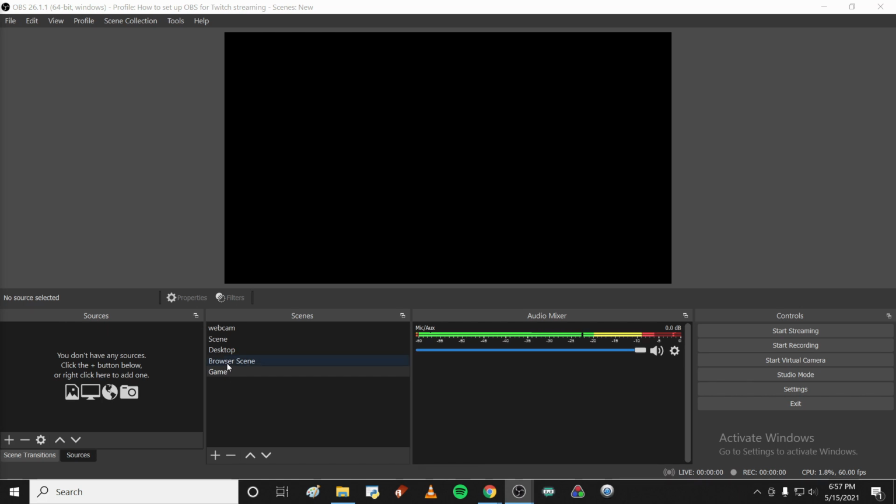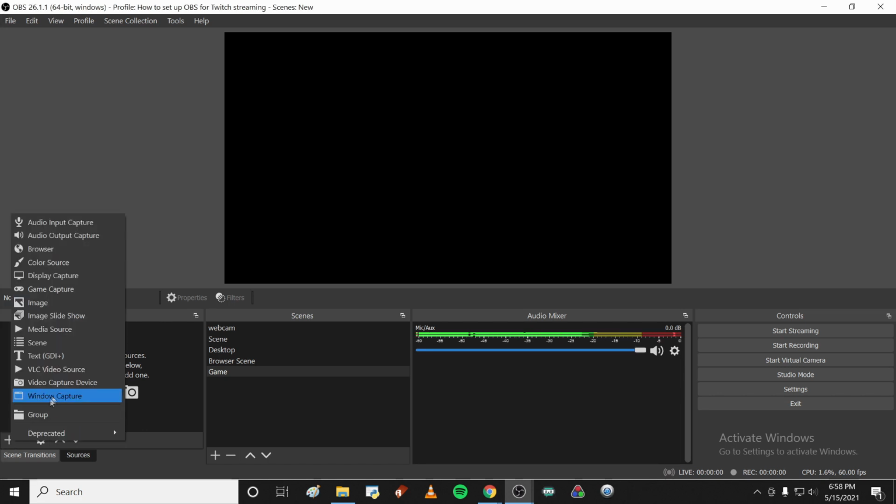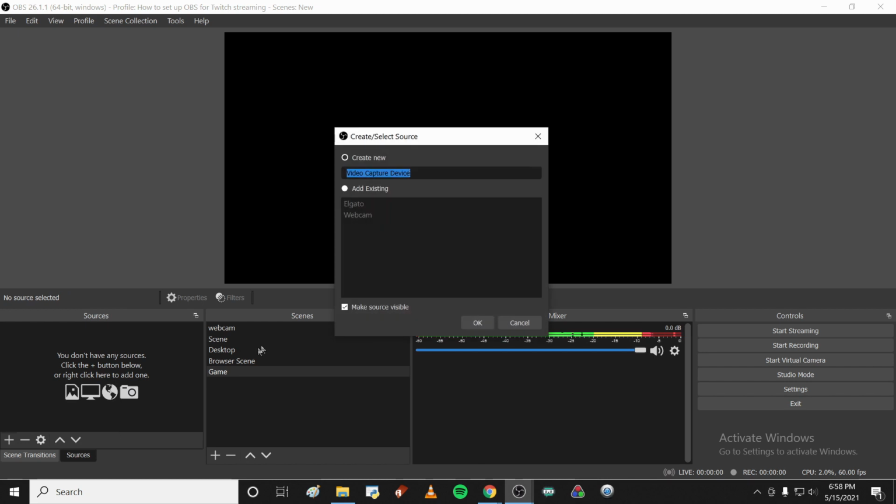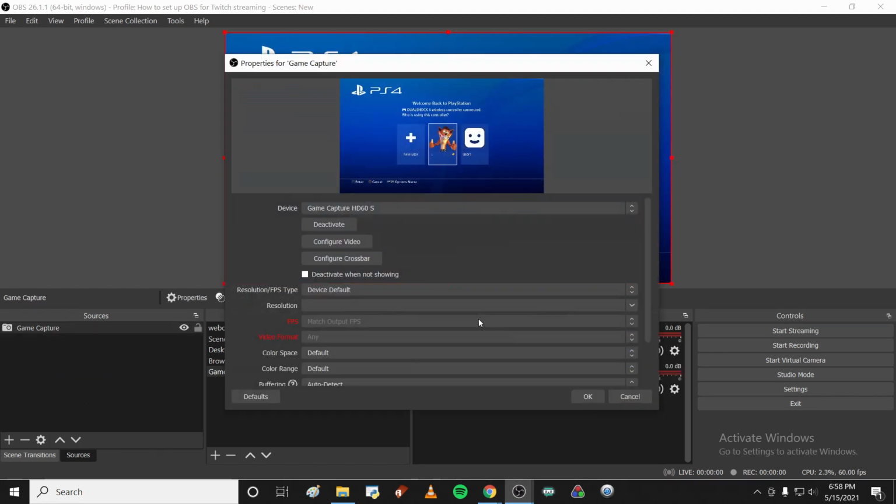The next thing we can do is add our game capture. So to do that, we click on this plus sign. We click on video capture device. And I've already done it. I called it Elgato. But if you're adding it for the first time, just call it whatever you want to call it, game capture. Click OK. And here we are. That's my Elgato.